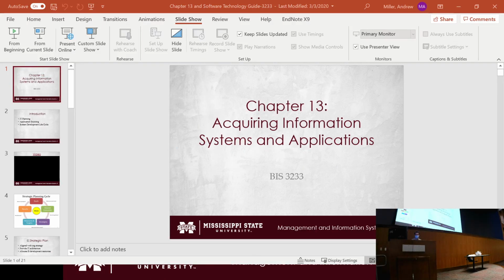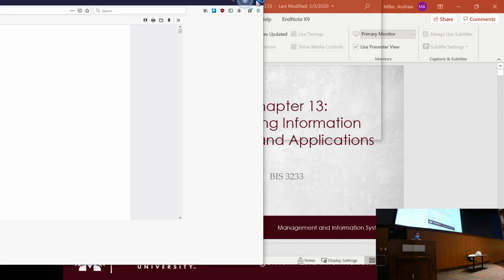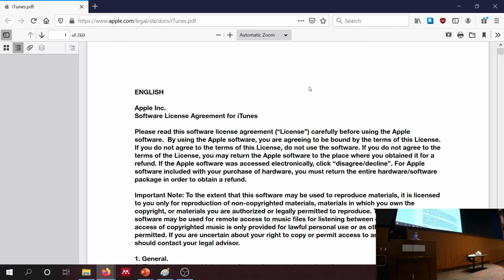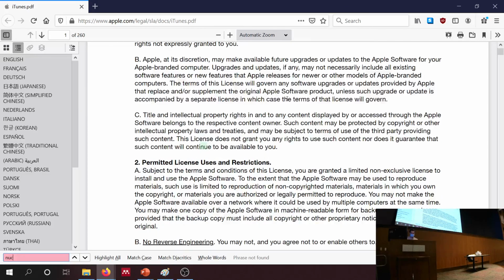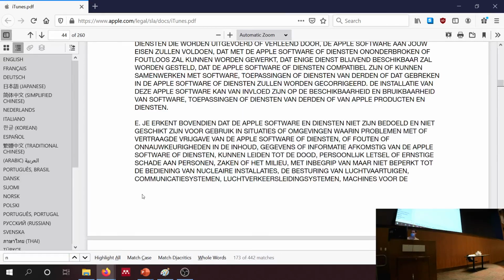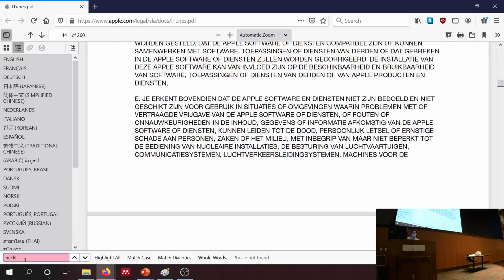I've got an example here from Apple. I'm pretty sure this is their iTunes license, yeah. So you may be thinking, what if you are a nuclear power plant? Looks like they might have taken that out. Let's just see here. I think we need to go to the English specific instructions. Looks like this is not searching the right thing here.